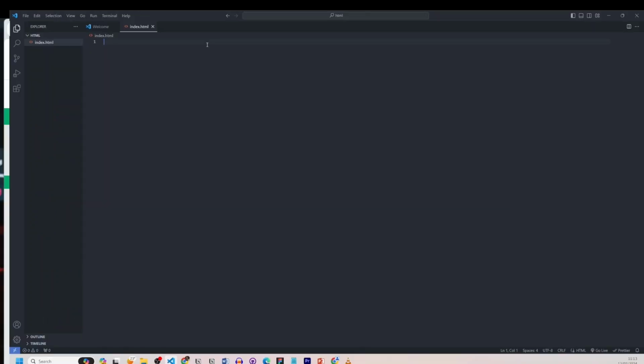Let us write some HTML code. Just type as follows. Click on Ctrl S to save our file, and let us see what we've written in a browser.